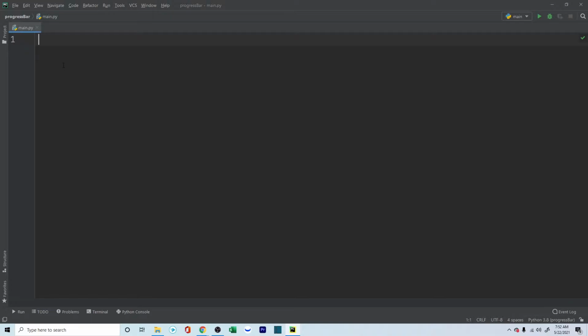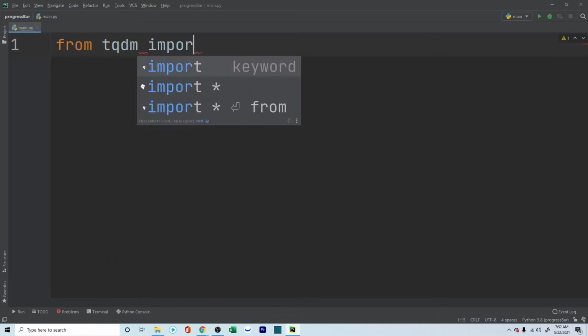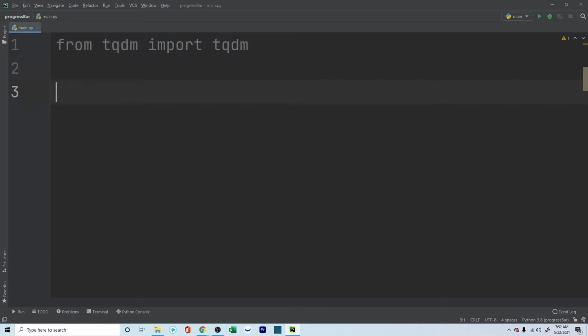Let me minimize this. Let me maximize the font for you. Now let's start writing the code. So we say import tqdm, or from tqdm import tqdm. Now this is the library which we are going to be using.